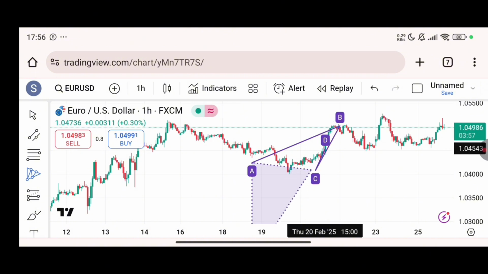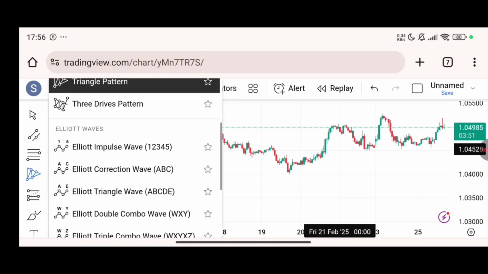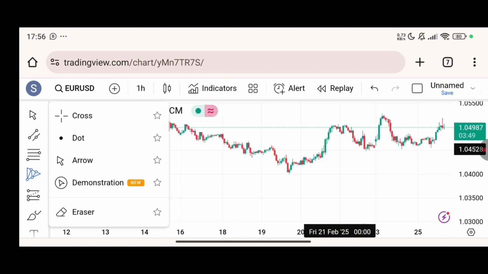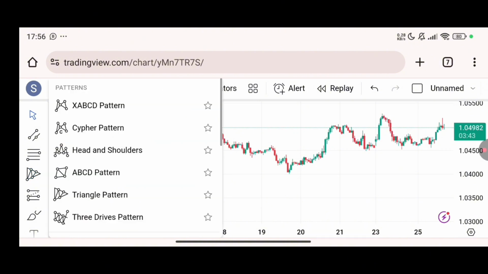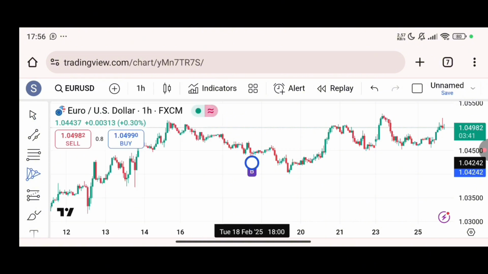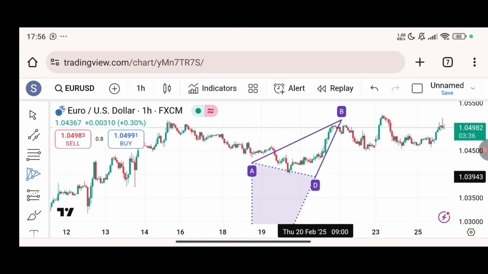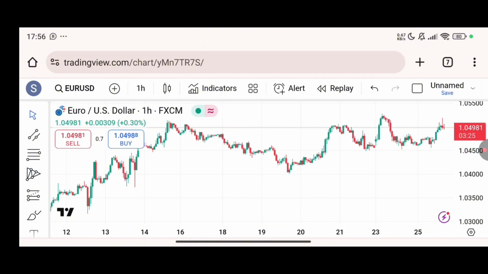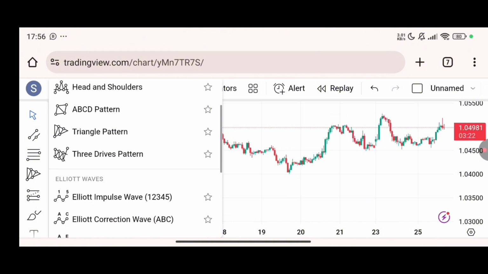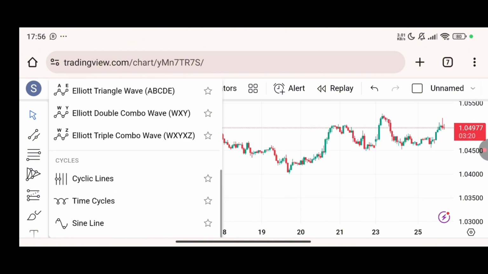So you can easily use that triangle pattern demonstration. Okay, so you can draw triangles, you can draw so many things using this pattern. Although when it comes to triangles, I usually advise you use your trend lines and horizontal line. That is way better. But anyways, this is just an example on how to use it and move on with that. So there is the Elliott wave.